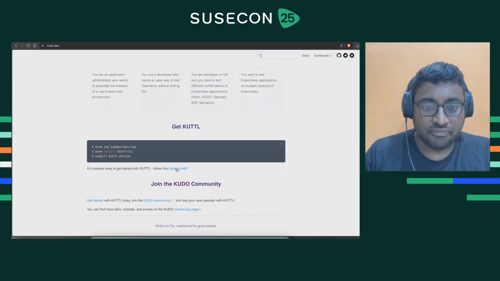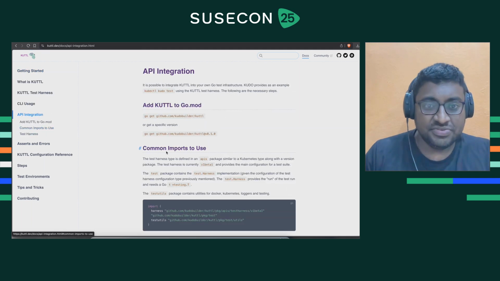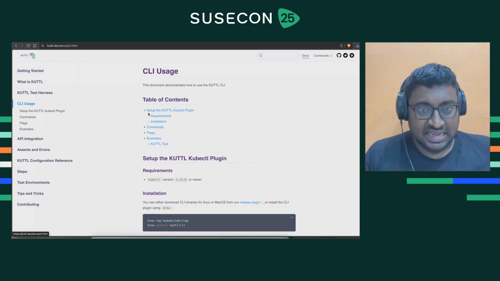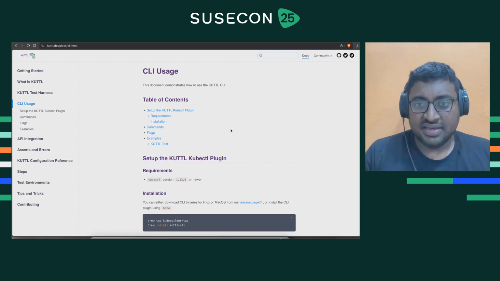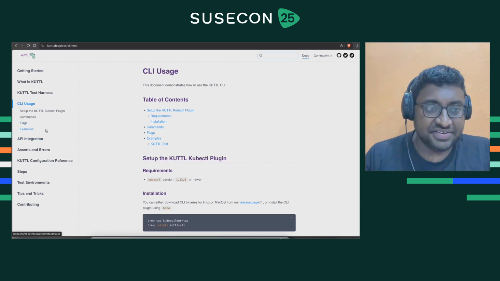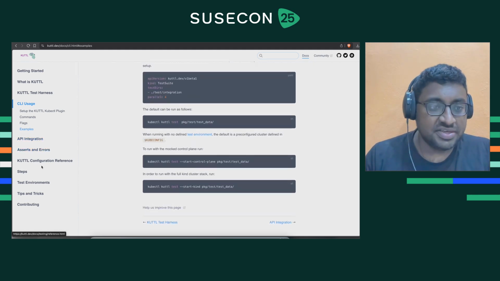So let's dig deeper into what Kuttl is and how this can be used with an API. As I said, it can be used as a CLI tool, as a plugin, as well as an API integration. There are a few examples around how Kuttl can be used. You can probably look through this.